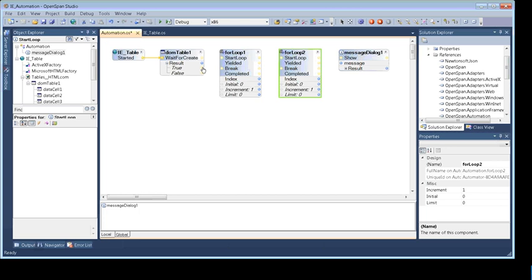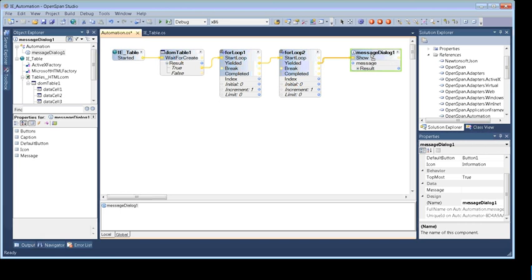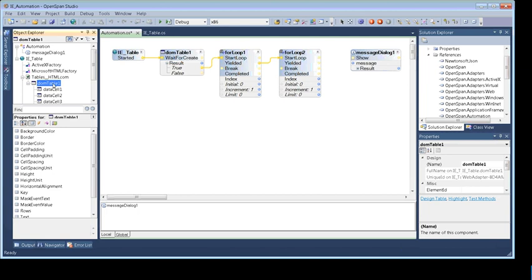So let's add the process to start the loop once the table control is created. For each result, or for each yield, you need to start another for loop. And for each yield, you need to show the message box. And the message box would be the value of one particular cell of this table.